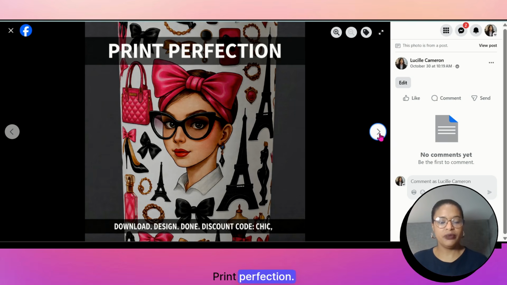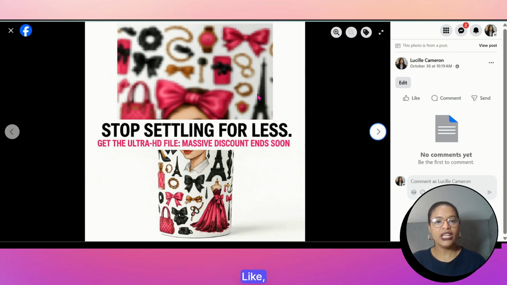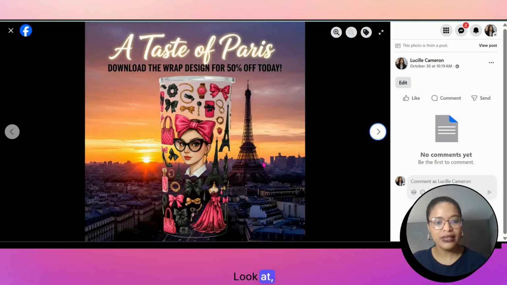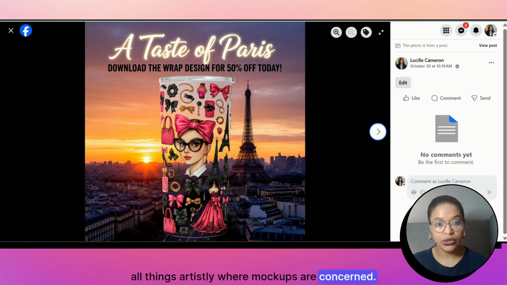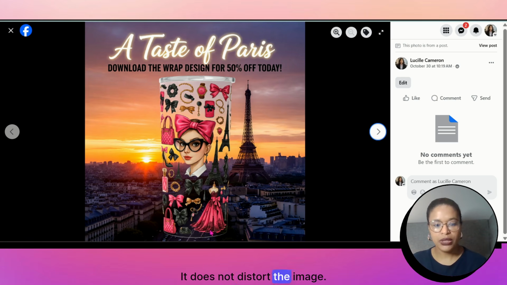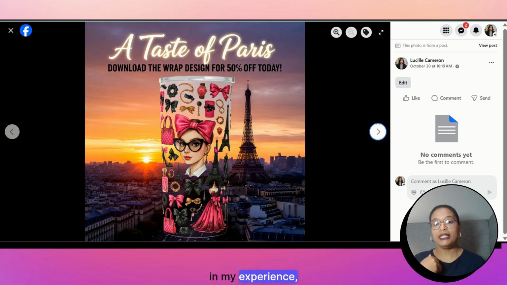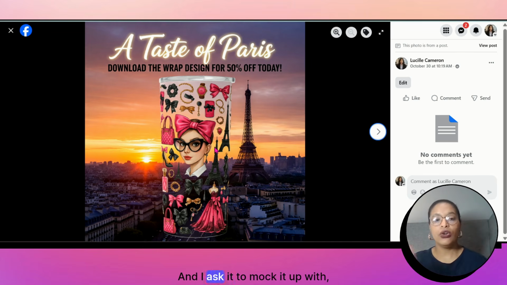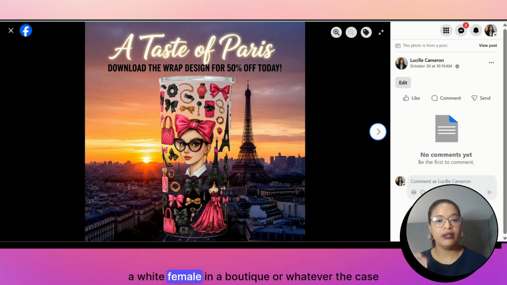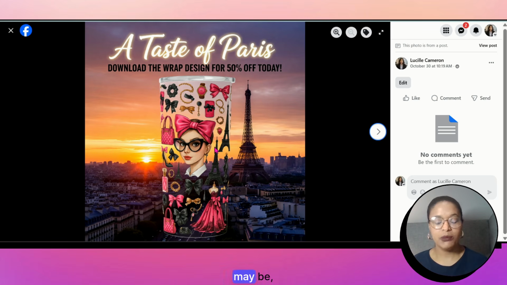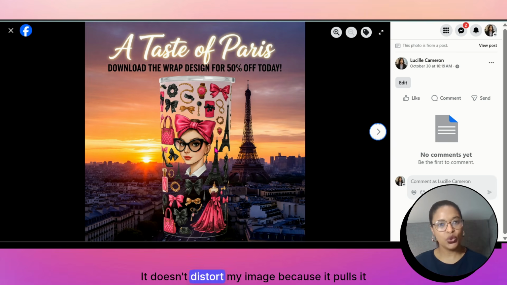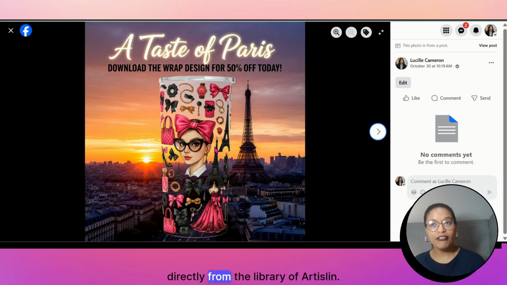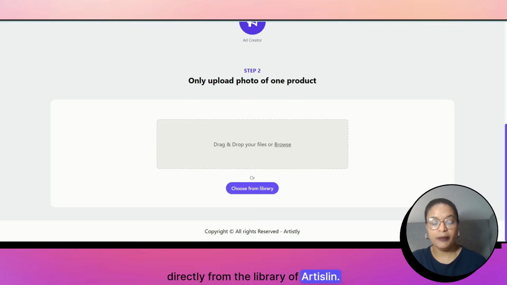Look at this print perfection. This is just from one image. You've got content for days. Look at this. The thing I like about all things Artistly where mockups are concerned, right? It does not distort the image. So if I give it a tumbler wrap image or a t-shirt design, and I ask it to mock it up with a white female in a boutique or whatever the mock-up needs, it doesn't distort my image because it pulls it directly from the library of Artistly.